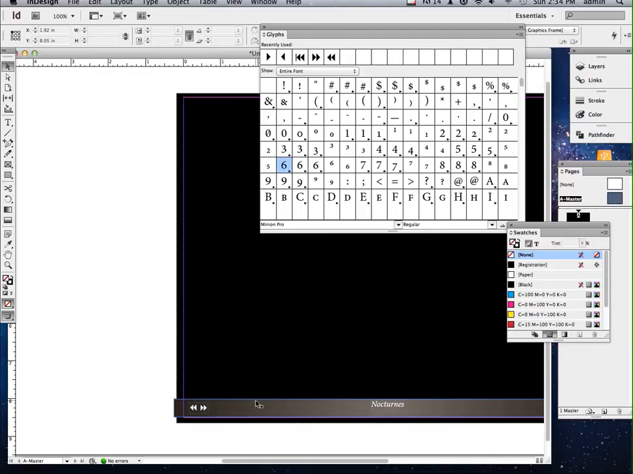Okay, so that's how you put these navigation buttons on here, and you'll have the rest of the text in here. And the last thing we need to do is start putting some images in here. Okay, so that will be in our next screencast.